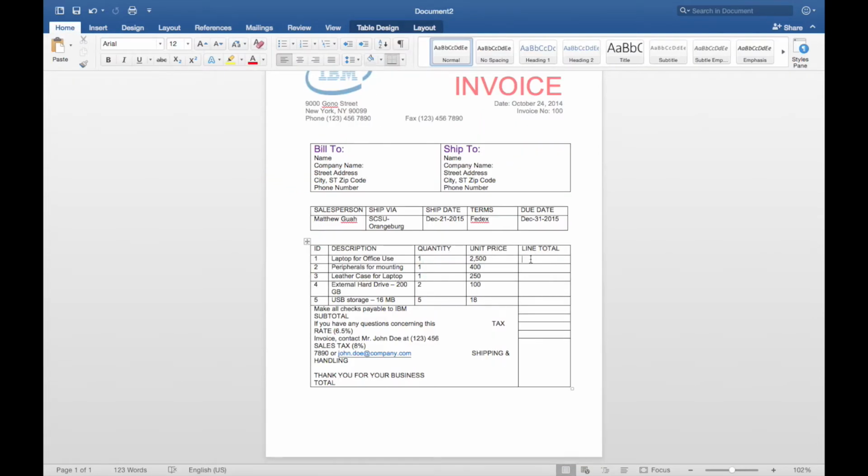Next, what we're going to do is calculate the line totals, which is a simple calculation. All you do is multiply the unit price by the quantity. For the first 3 items, the line total and the unit price will be the same because there's only one of each of these items. So let's just put those in real quick. For the external hard drive, there are 2, so we will multiply that by 2 and get 200. For the USB storage drive, there are 5, so we will multiply the 18 by 5 and get 90.